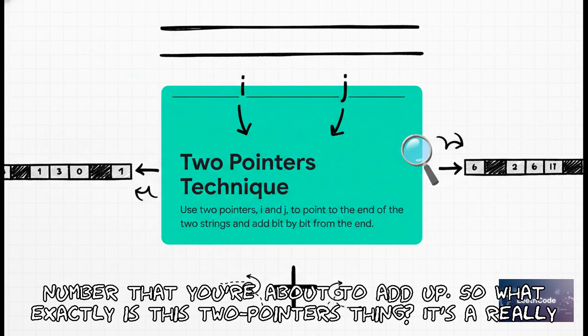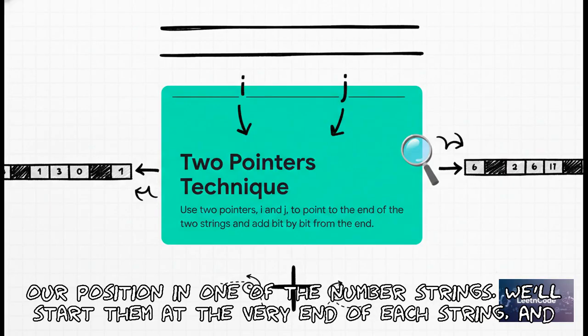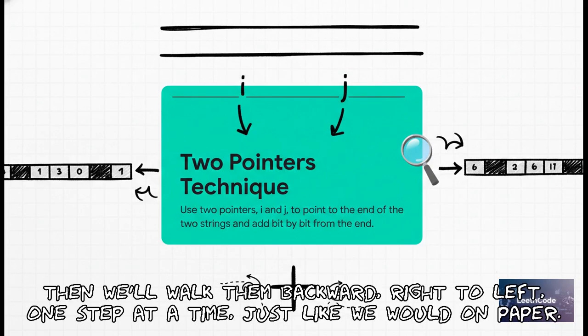So what exactly is this two pointers thing? It's a really simple but powerful idea. We're going to create two markers, or pointers, that each keep track of our position in one of the number strings. We'll start them at the very end of each string, and then we'll walk them backward, right to left, one step at a time, just like we would on paper.